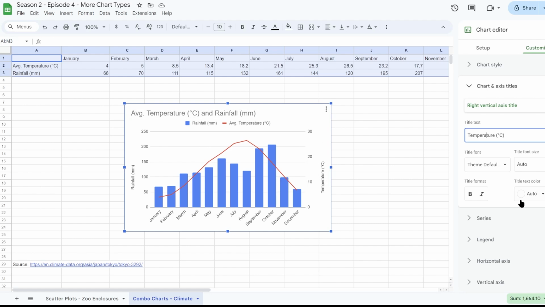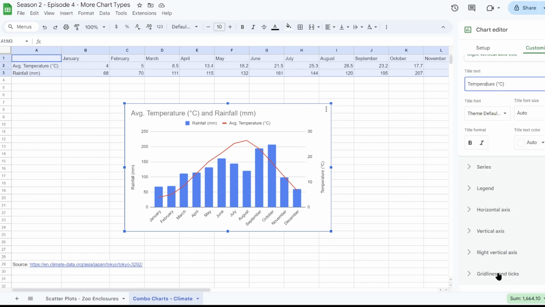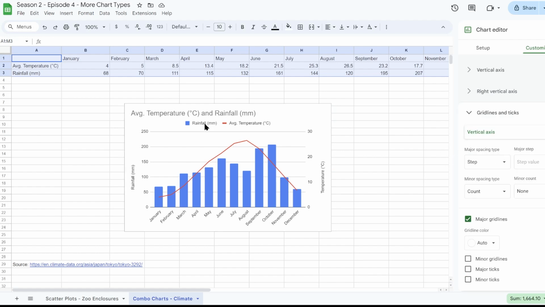So to solve this, we go down into grid lines and ticks. And then what we want to do is we just want to edit the spacing on this left axis so that it aligns with the ones on the right axis, right? So the way this works in Google Sheets is you can either space by steps or by count. So by steps, that effectively means how much are we going up by for each step, right?